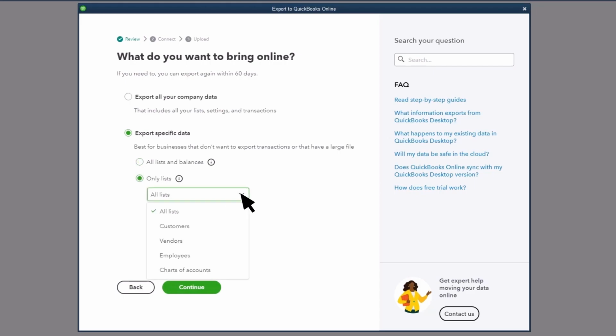This option is great if you want to start over without any transactions or balances, but you still want to keep the info about the people and products you do business with. And if you only want to move over specific lists, you can select them here. It's important to note that no matter which option you select, there are some things that won't migrate to QuickBooks Online. Check out this link to find a complete list of what does and doesn't move over to QuickBooks Online.